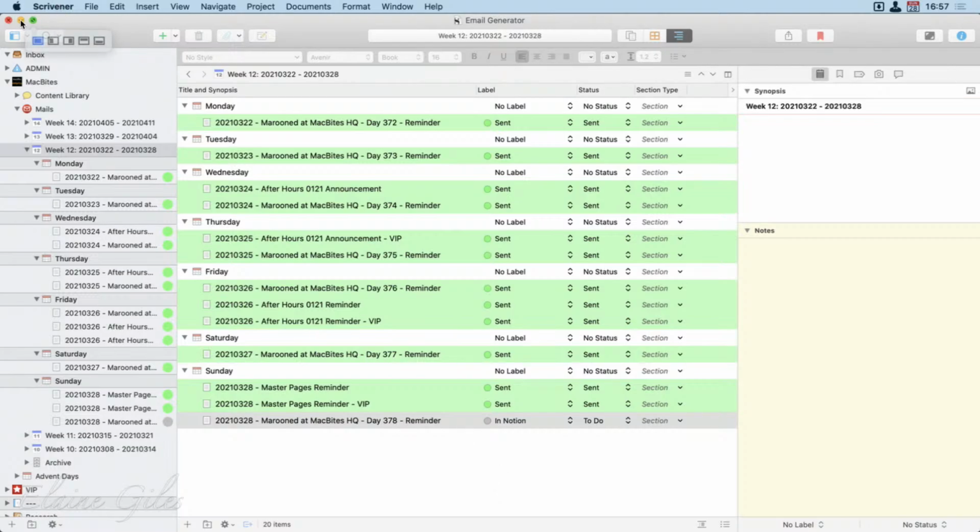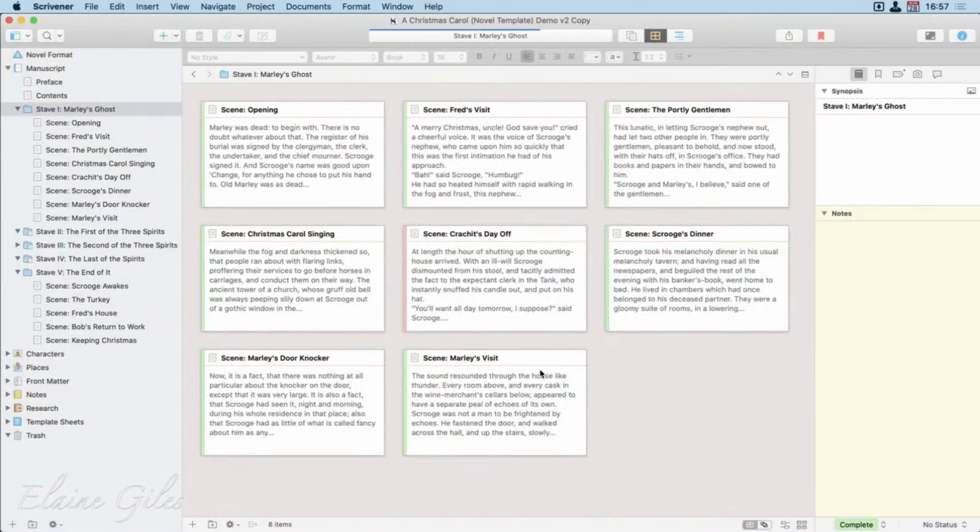Okay. I already have Office 365, so I can use Word to make the document. Are there things that Scrivener can do that Word can't?